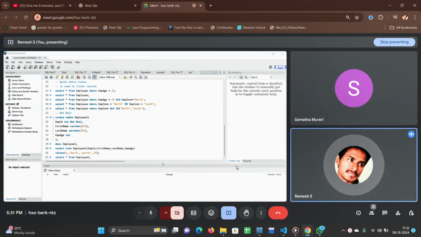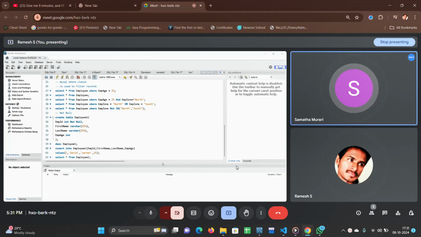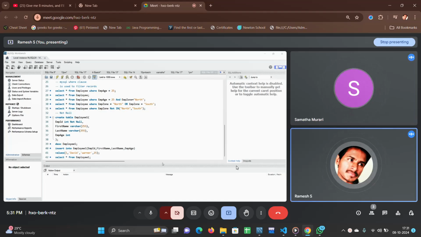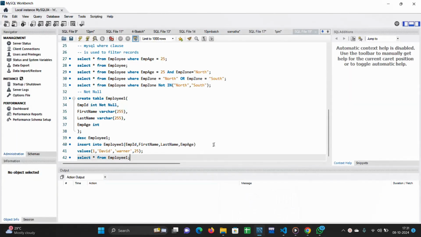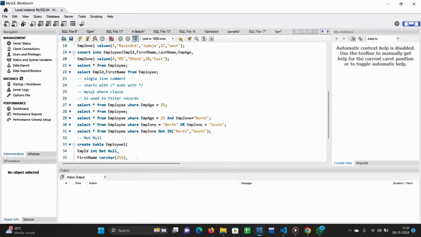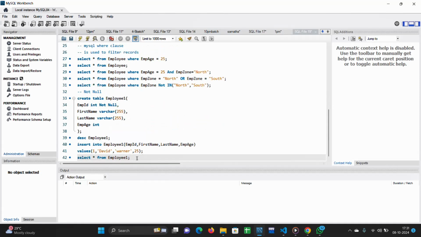My screen is visible? Yes, sir, it is visible. Okay, is the workbench visible? Yes, sir. Okay. See, yesterday's last concept was NOT NULL, right? Yes, sir. Okay. Please confirm once again whether my screen is visible. Yes, sir, it is visible.